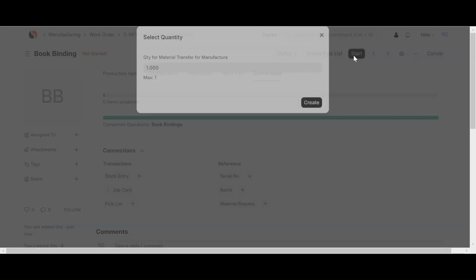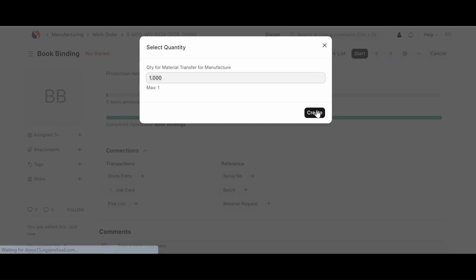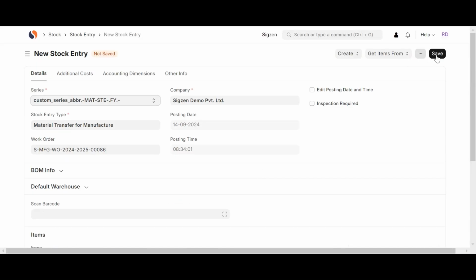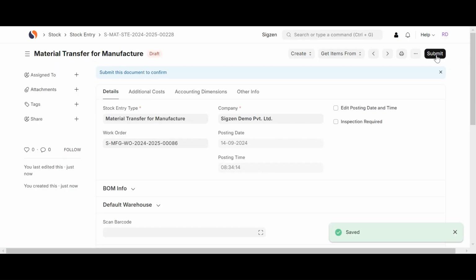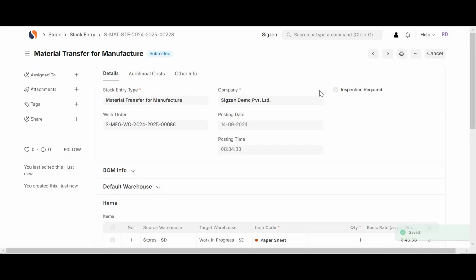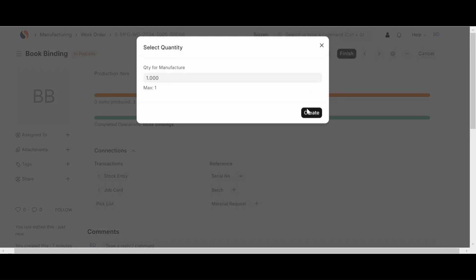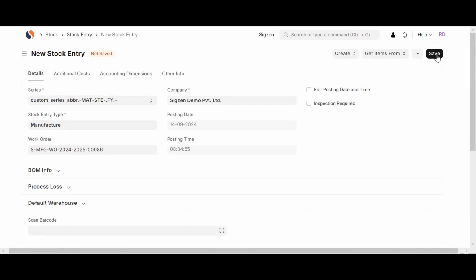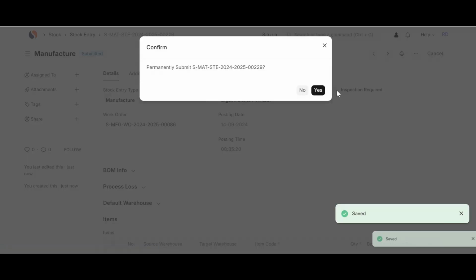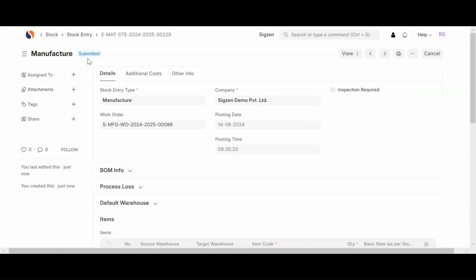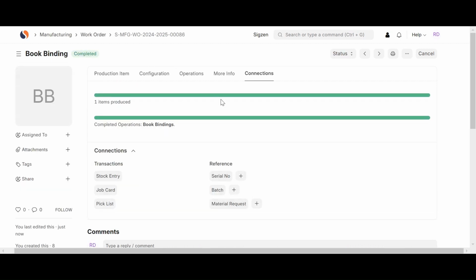And click on start and click on create new stock entry and we will check all the details, after that click on save and submit. We will see the status as submitted. After that, click on back and click on finish and click on create new stock entry, and save and submit. We will show the status as submitted. After that, click on back and check the status of book binding as completed.